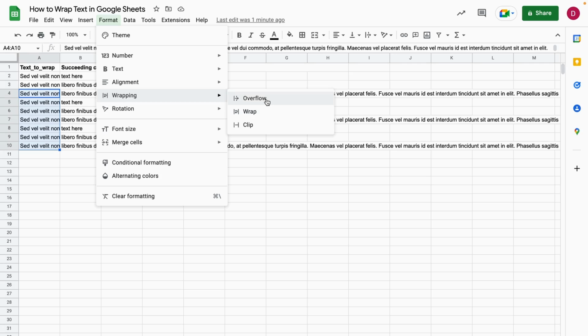If you select Overflow, you will allow the cell to overflow to the other cells, so the whole text will be displayed. If you select Wrap, the text will be wrapped and it will be displayed below, and the height will increase so the text matches the cell. You can also select Clip and it will display text as long as there is a space in the cell. But let's just have a look at all of them.